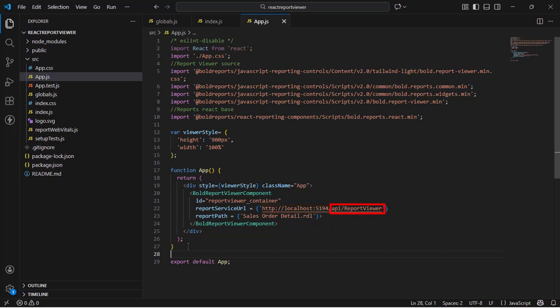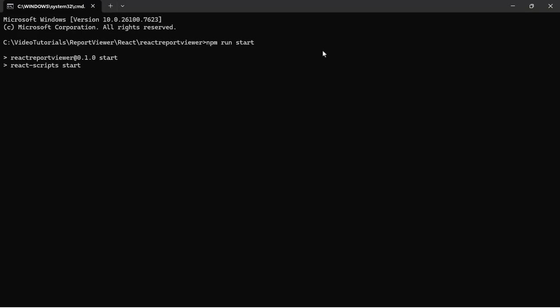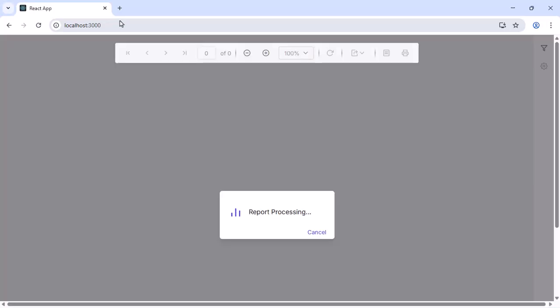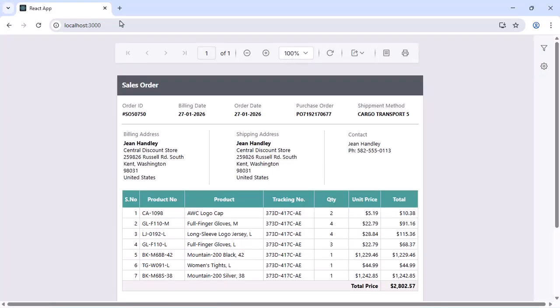And the API report viewer path is the API endpoint for the report viewer service. Report path specifies the report you want to render. I am going to render this sales order details report for this demo. Finally, start the app. Your React application will load the report in the browser using the report viewer.